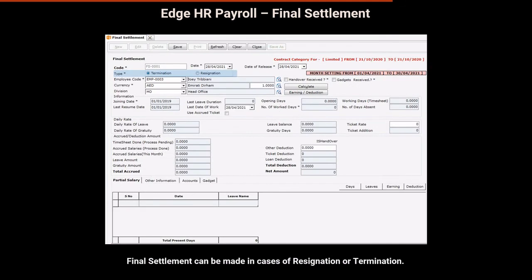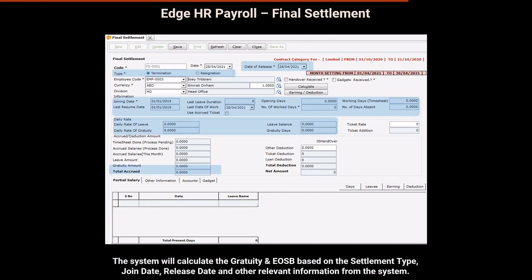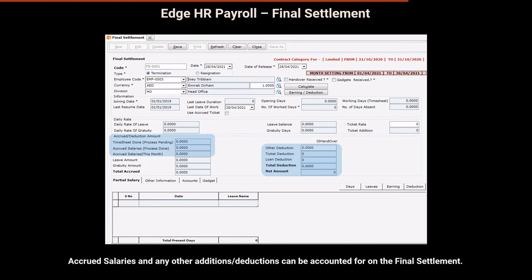Final settlement can be made in cases of resignation or termination. The system will calculate the gratuity and end of service benefits based on the settlement type, join date, release date, and other relevant information from the system. Accrued salaries and any other additions or deductions can be accounted for on the final settlement.